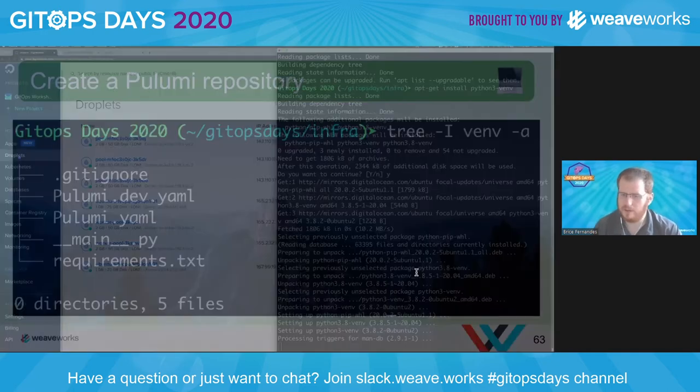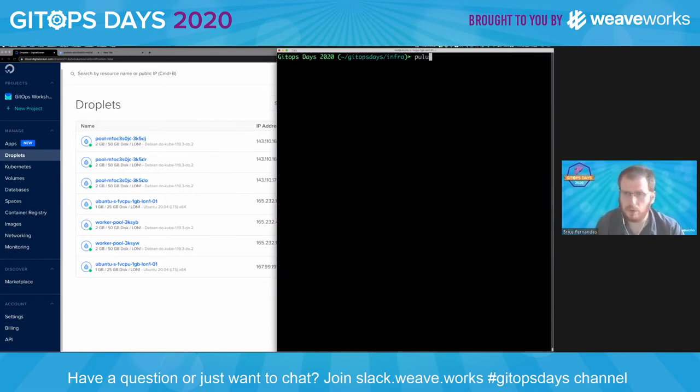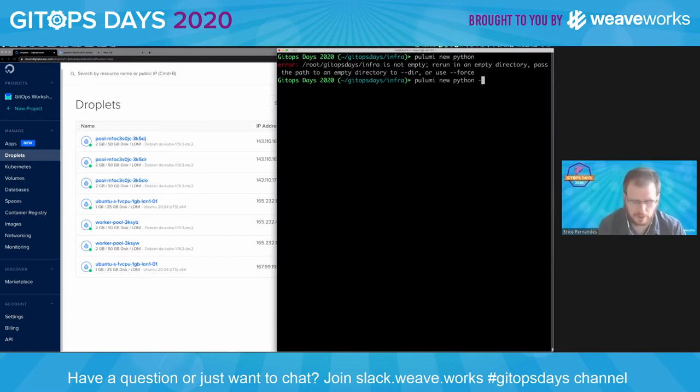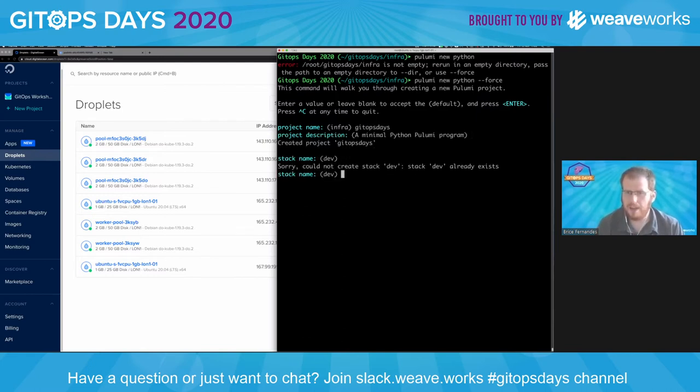So let's take a look. It's still processing triggers for MandDB. We will get there. Here we go. So pulumi new python. There we go. Because I've run it before, it's already generated some files. I'm not worried about that. I'm going to call it GitOps Days. Dev already exists, so let me choose another stack, demo stack.